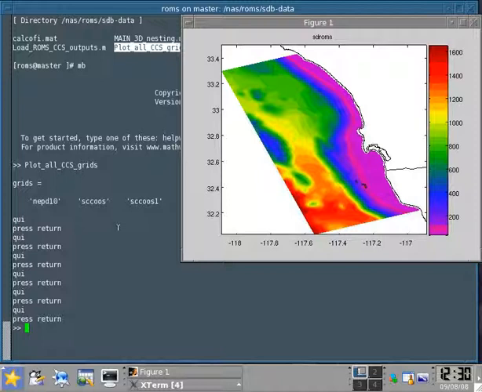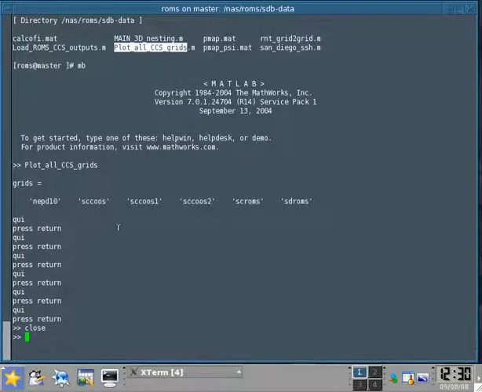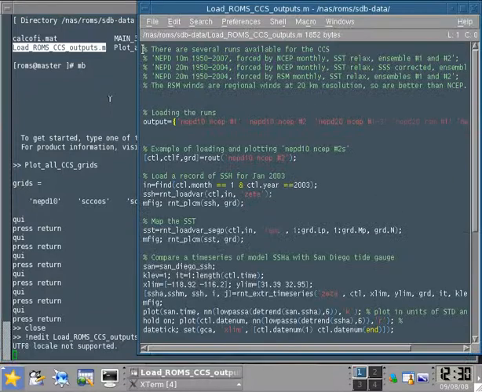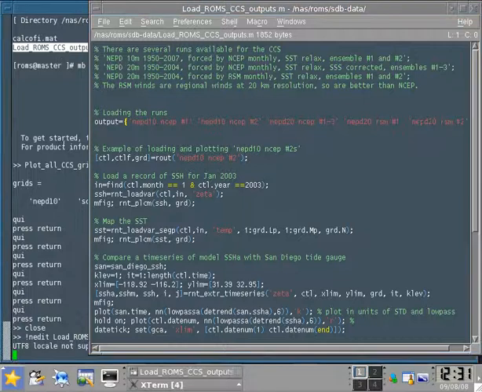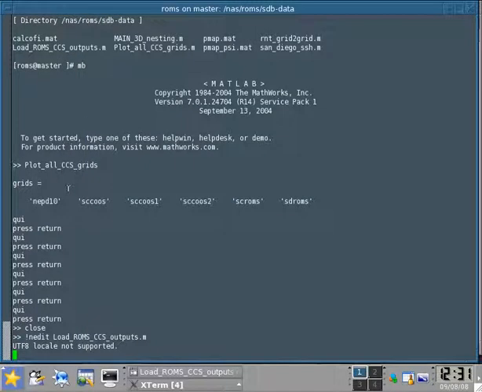At this point, let me show you the types of output available. I'm going to open a file here. I'm actually going to use an editor here and edit. And this is an M file here that shows you how to load various outputs. So let me just go through a little bit. So there are, as I said, for the Northeast Pacific grid, which is the large one, and by the way, before I go any further, I wanted to show you something.